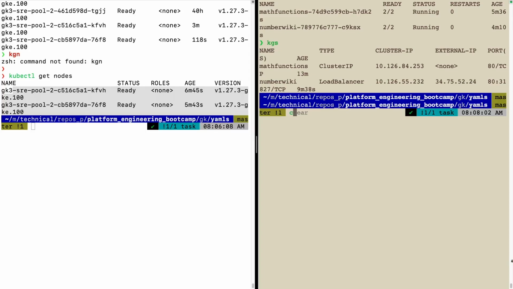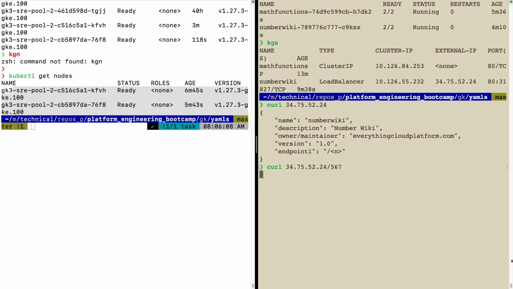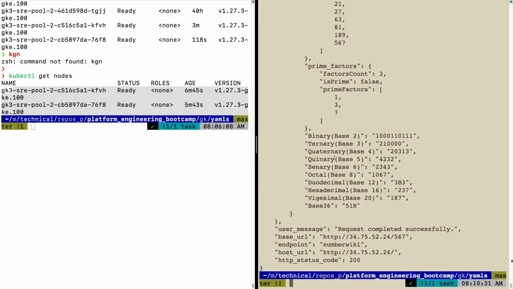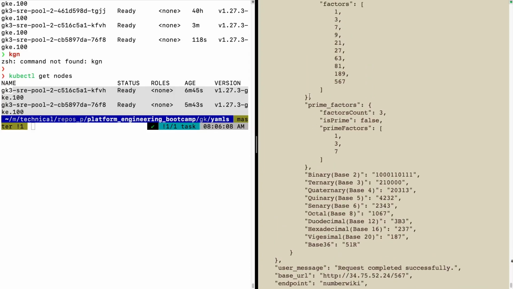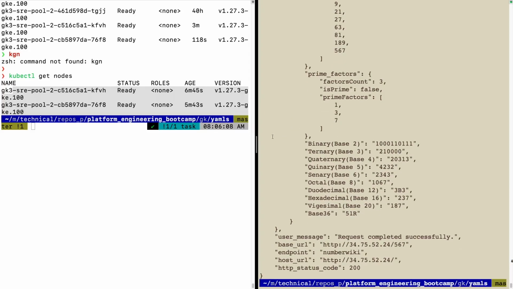So if I do a curl on this, that gives me my number wiki, and that tells you the version is 1.0, right, things that we want to see. And if I do a curl on, say, 567, that gives me a good response. So that tells me that our app is perfectly running fine, because it's able to get to the math functions as well, and it is able to run all the commands.